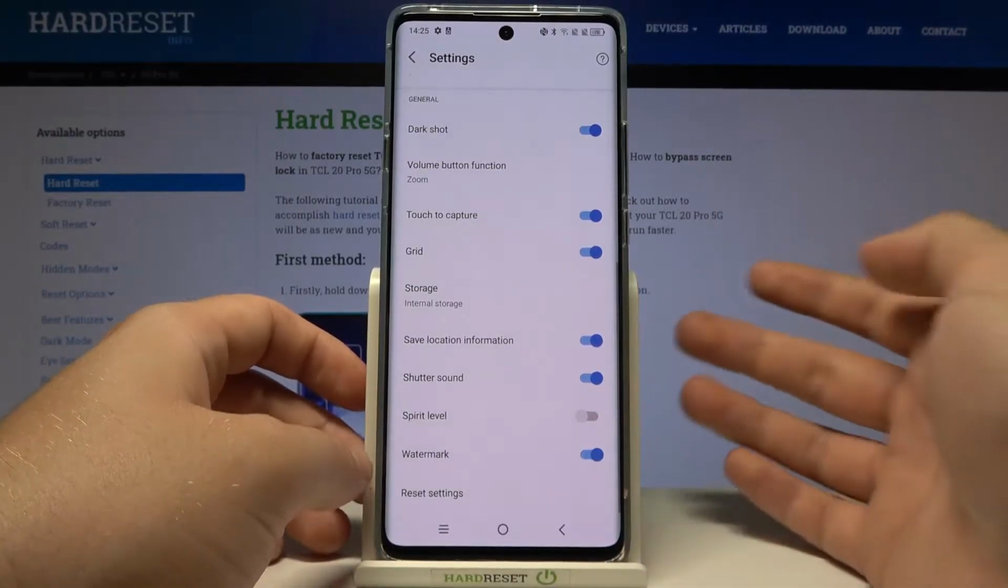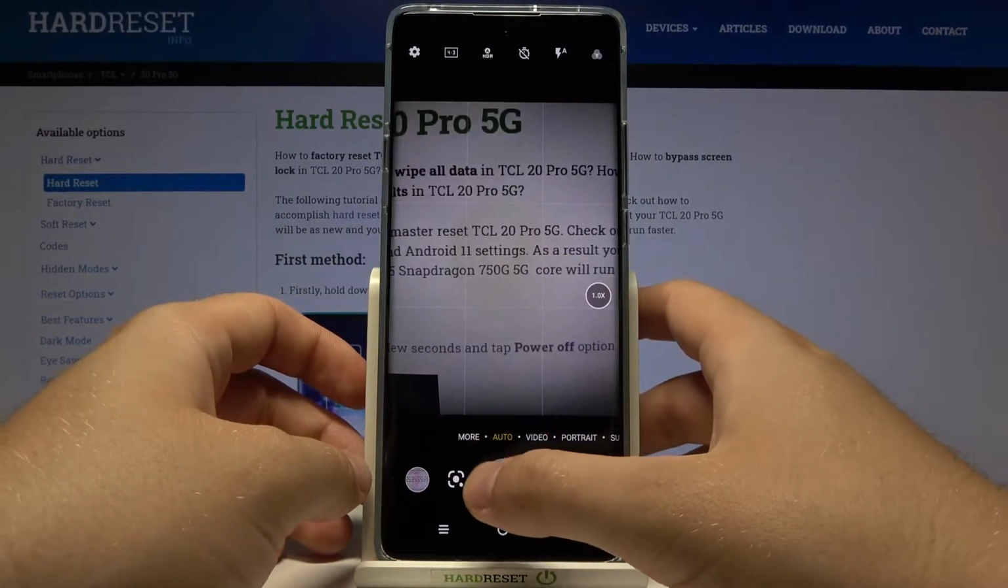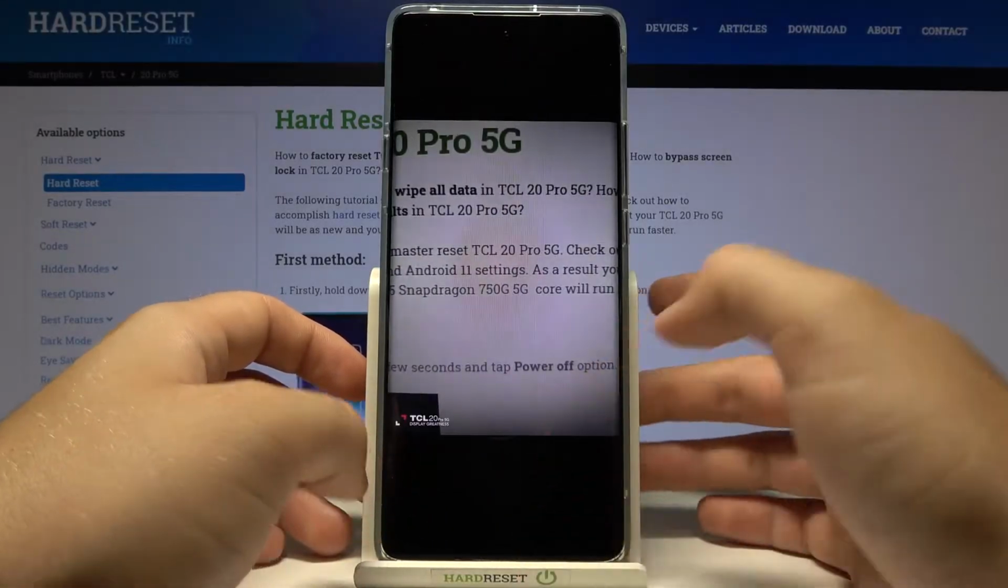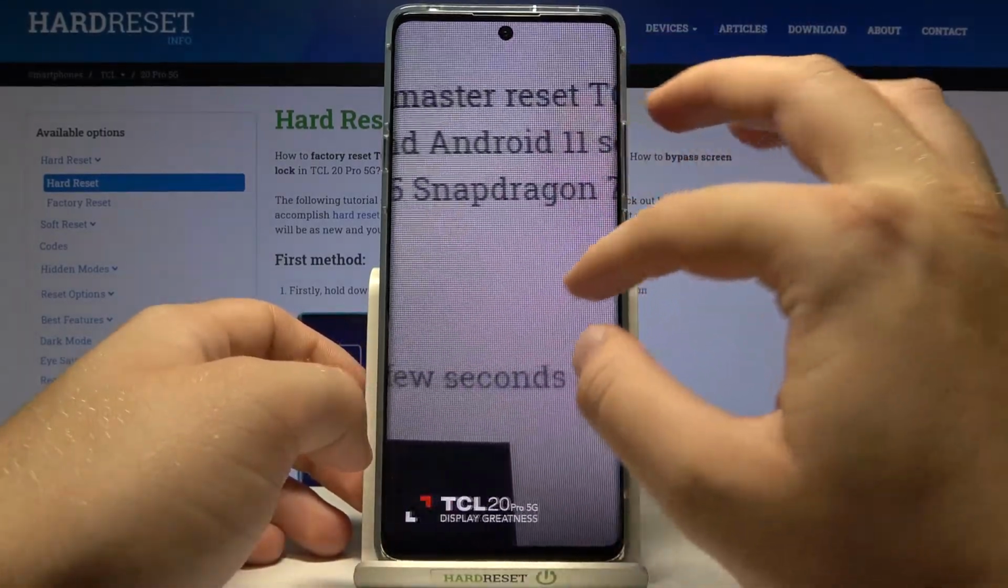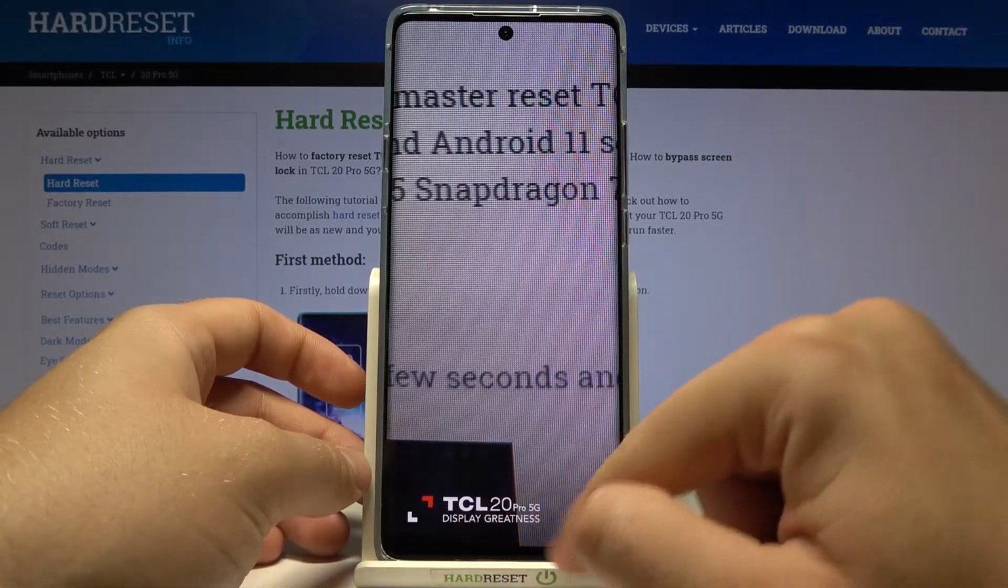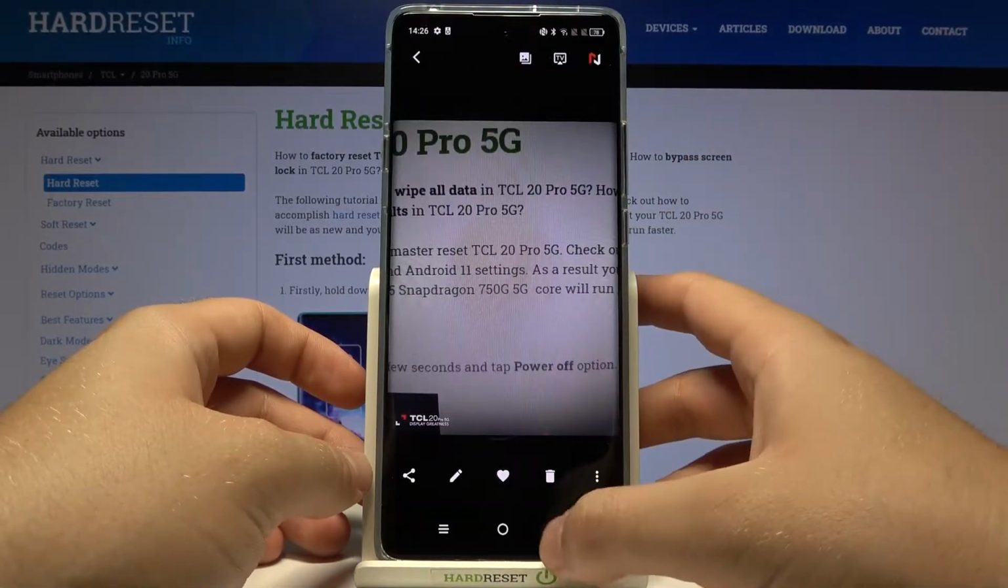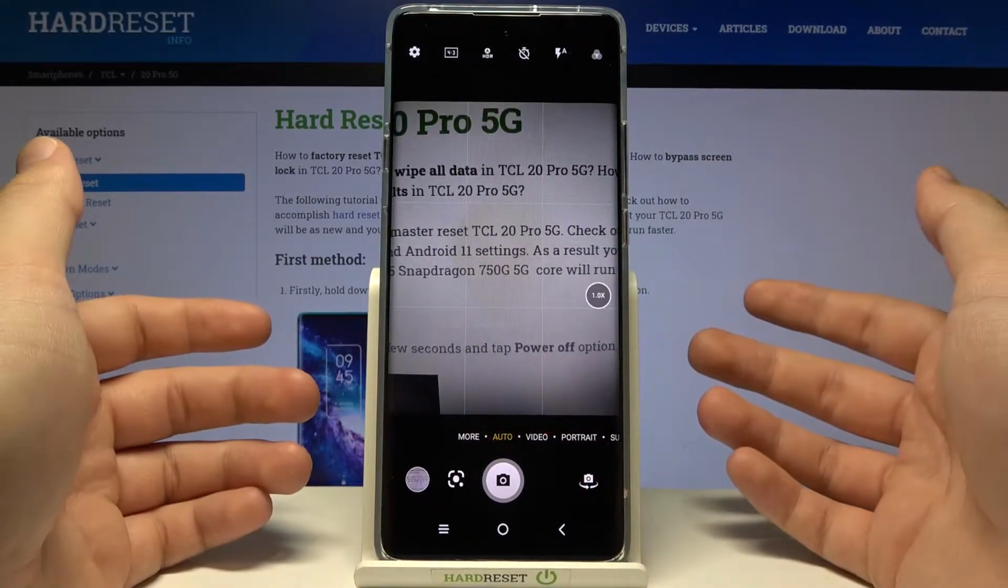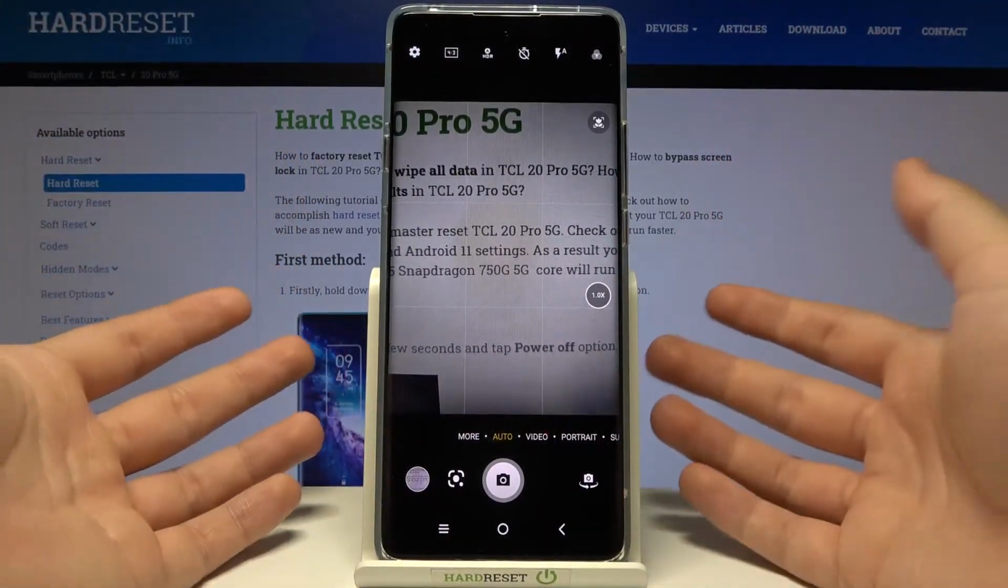We also got the watermark. Right now when you take a photo, in the left bottom corner we will find a mark that the photo was taken on the TCL 20 Pro, and it's also called display greatness. So I think that's all from the settings, all useful features.